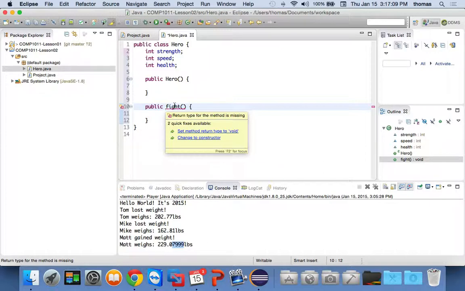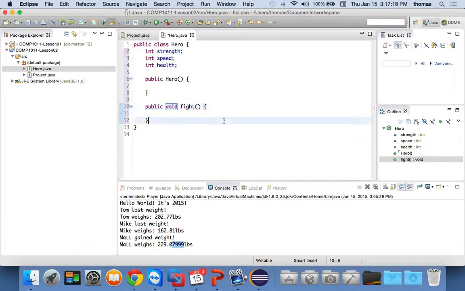Now, if you notice, it says there's a couple of quick fixes. One is set the method return type to void. Another one is change to constructor. We don't want to change to constructor. This is the right one, and we add it in. And that's what, again, there's some really cool quick fixes that we can do with Eclipse. Okay, so we got it fights.